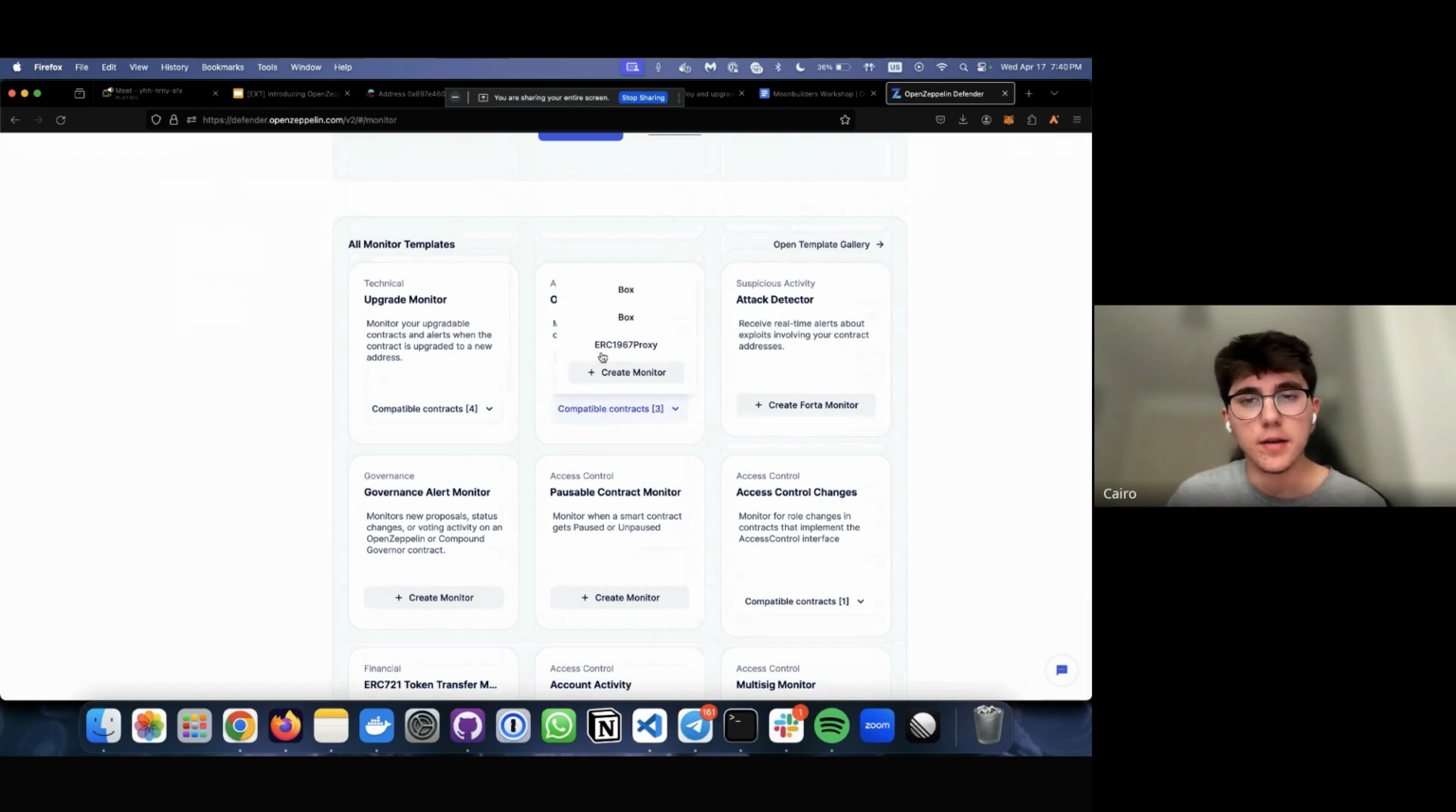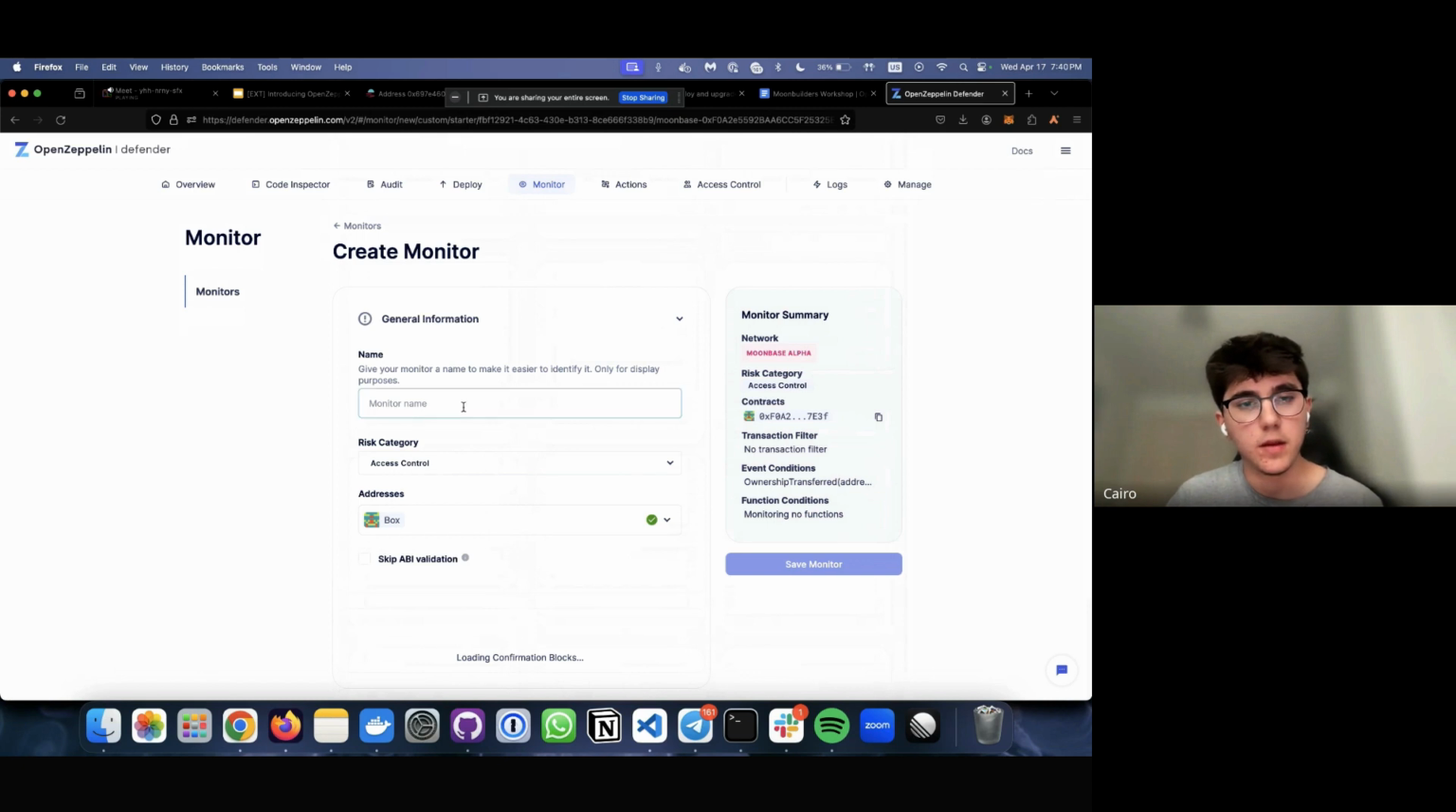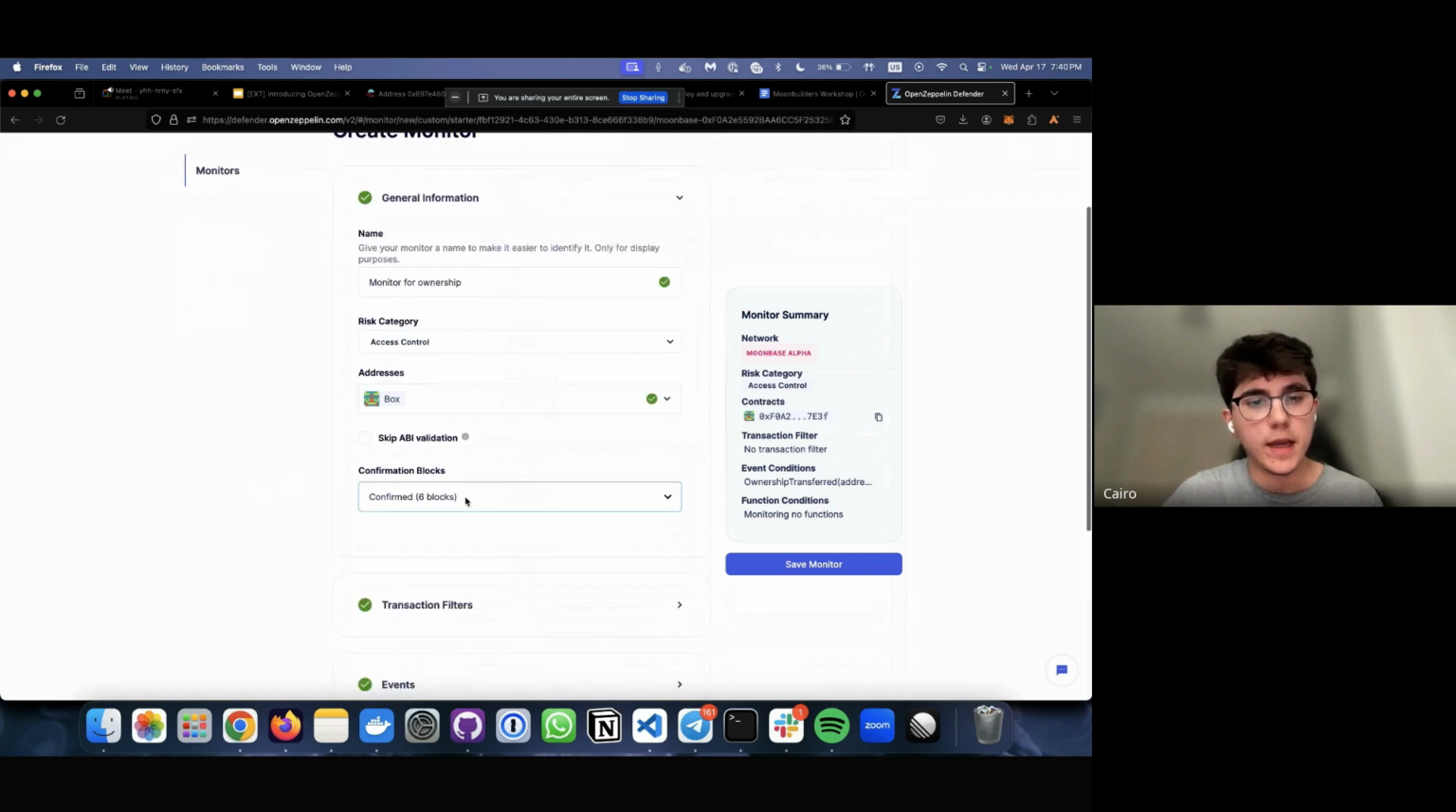We can see that one of these two is the one that we deployed a few minutes ago, and the other one was the one that we're using for the demo. And you can basically click here, and it's going to apply this template for the contract. So you can have monitor for ownership. You can select how many confirmation blocks you want to have. So let's just choose one.